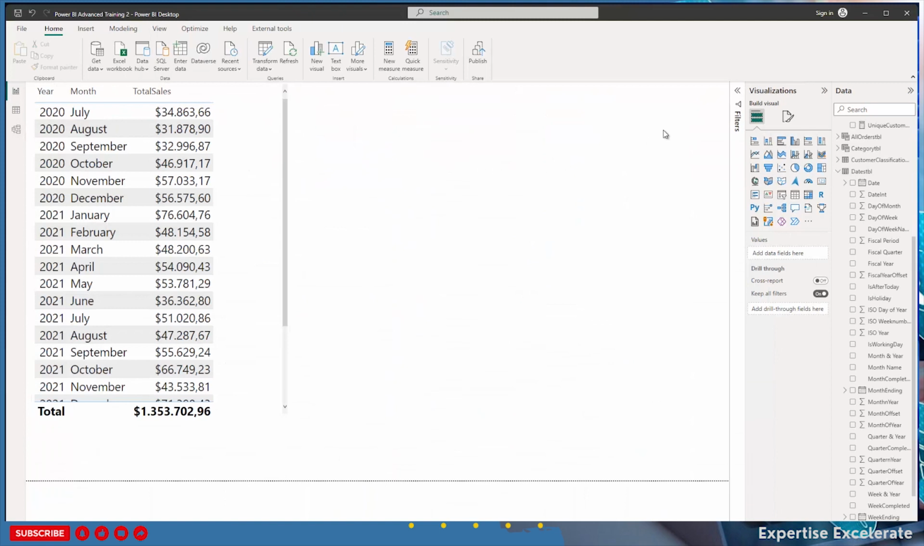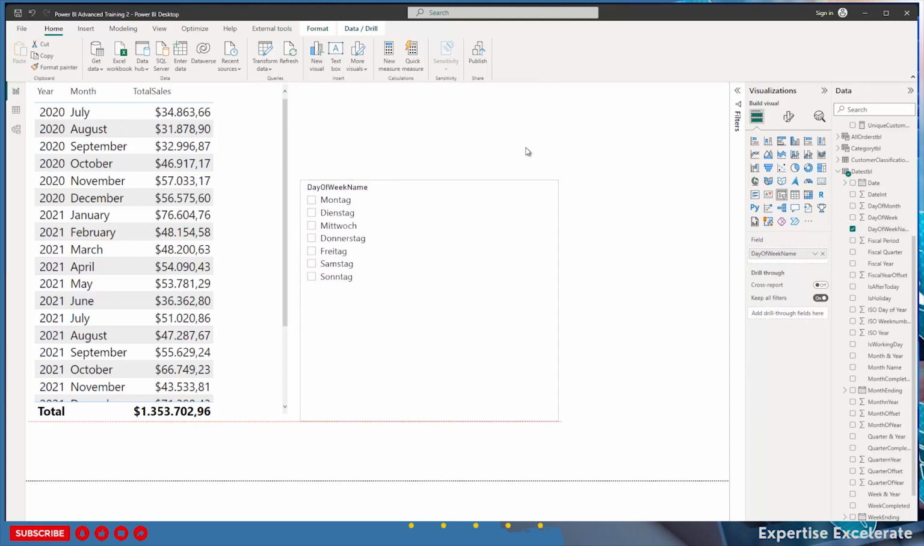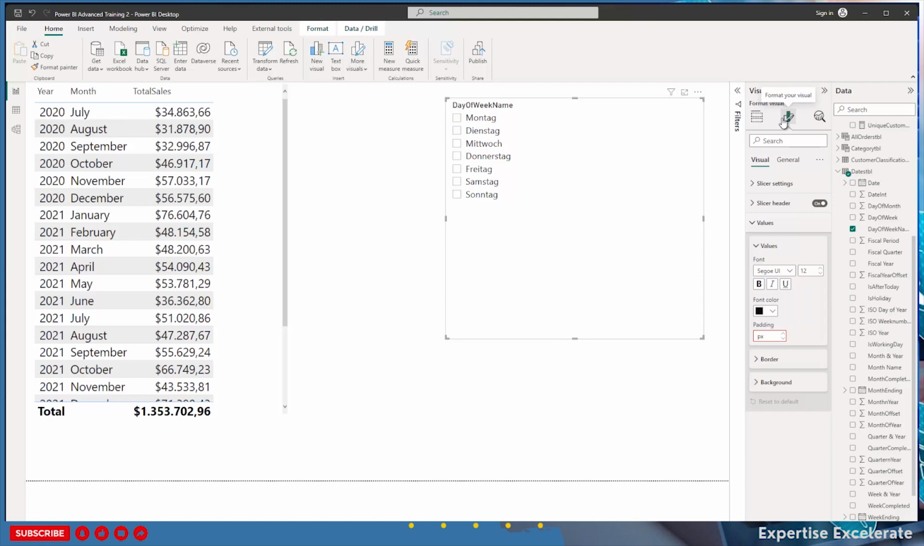To do that, let's first see whether that works with a basic slicer. Click somewhere on the blank canvas, click on slicer and then choose the day of week. In this case, I'm using day of week name, and here I can see all the weekday names. Apologies, these are German, but hopefully you get the point that Saturday and Sunday, the last two here, are the weekend.